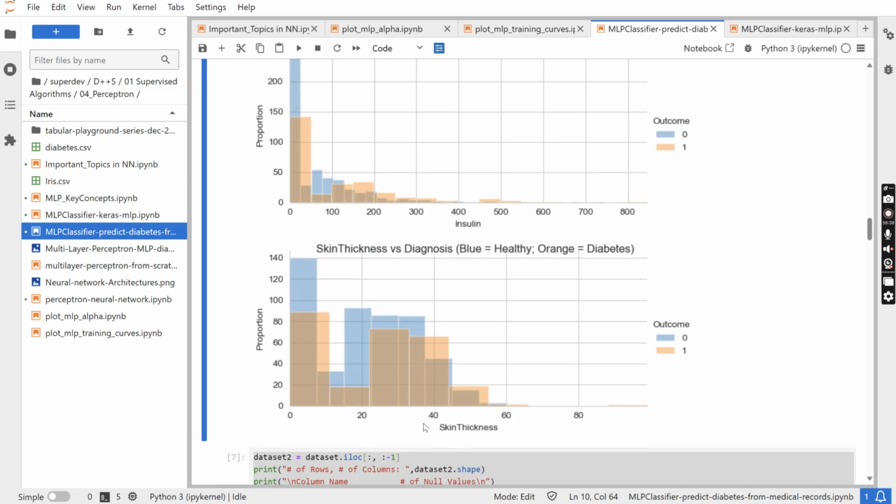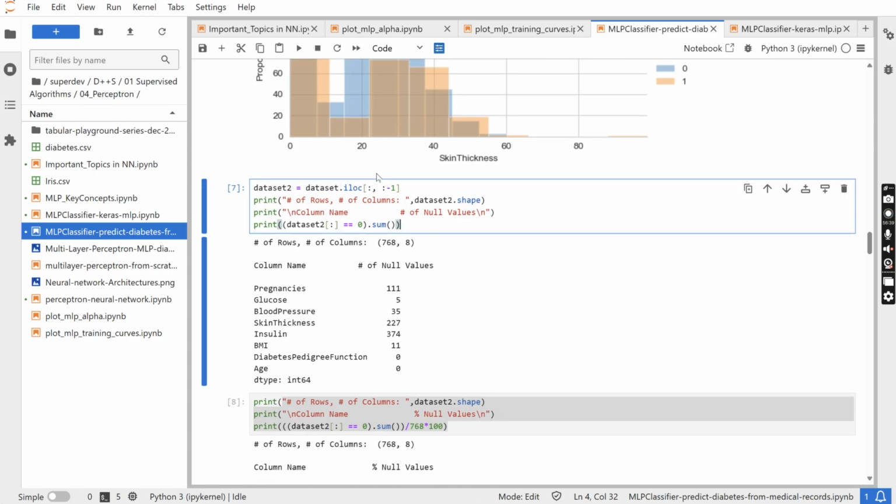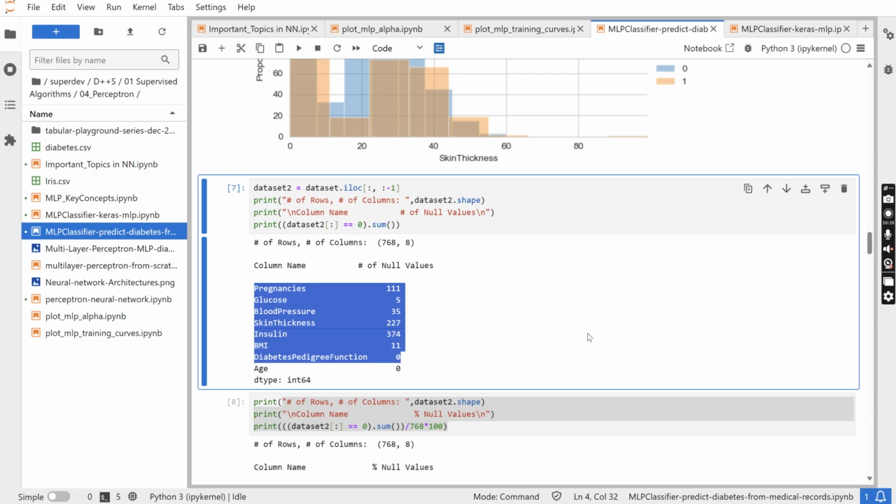The same thing: you can't look at the skin thickness and say whether a person is diabetic or not, because as you can see, even here the blue bar is there. So I think you can't tell just like that; you have to do a proper, thorough analysis. If you randomly choose the data, this is what the data looks like.